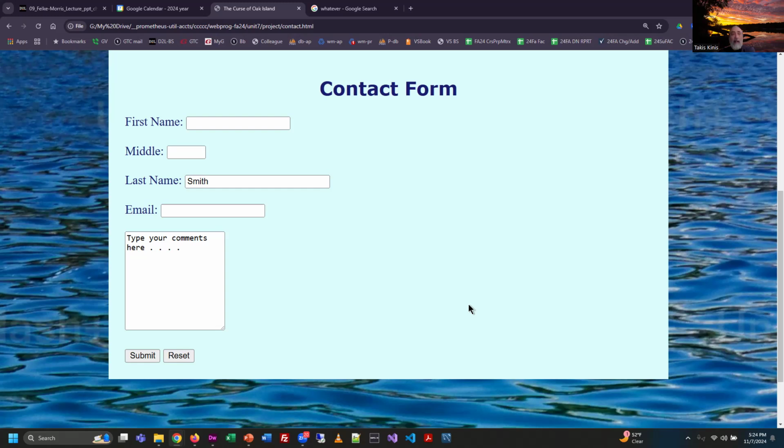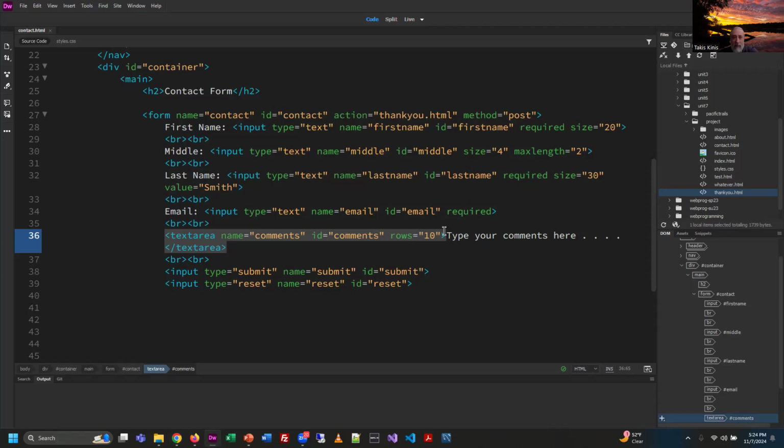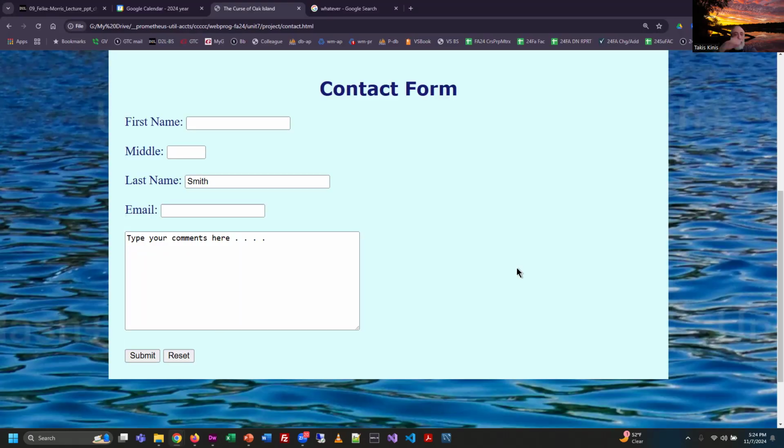All right, I want more columns too. I don't know what the default columns are here, but I think it's about 20. So I'm going to say cols, C-O-L-S, equals, I don't know, I'm going with 50. Let's see what that looks like and see if that's appropriate. Refresh. All right, better, right? This looks more like a comment box now.